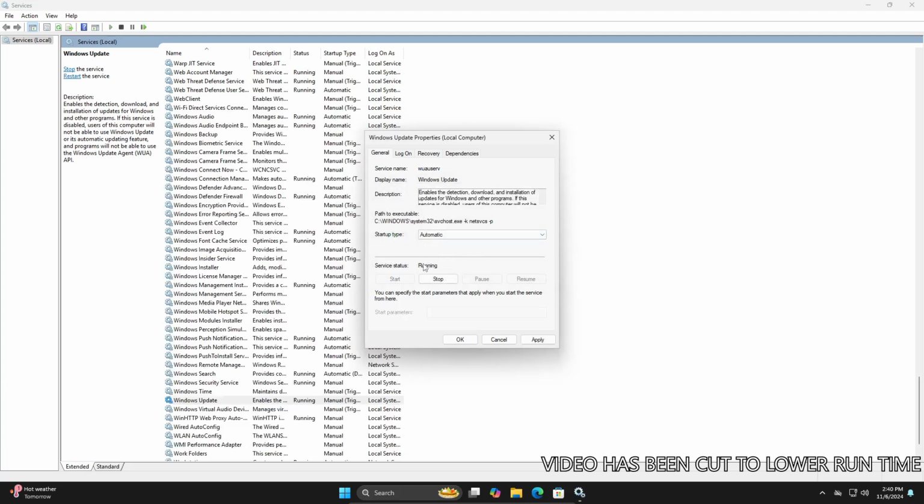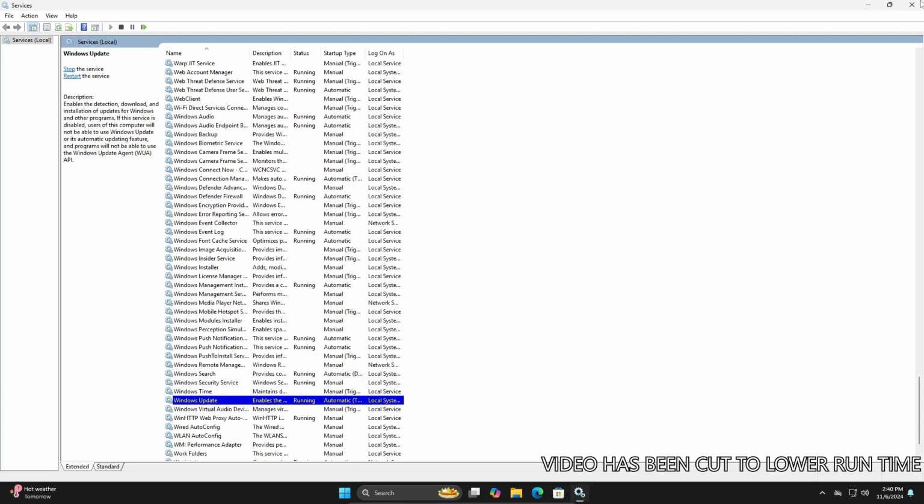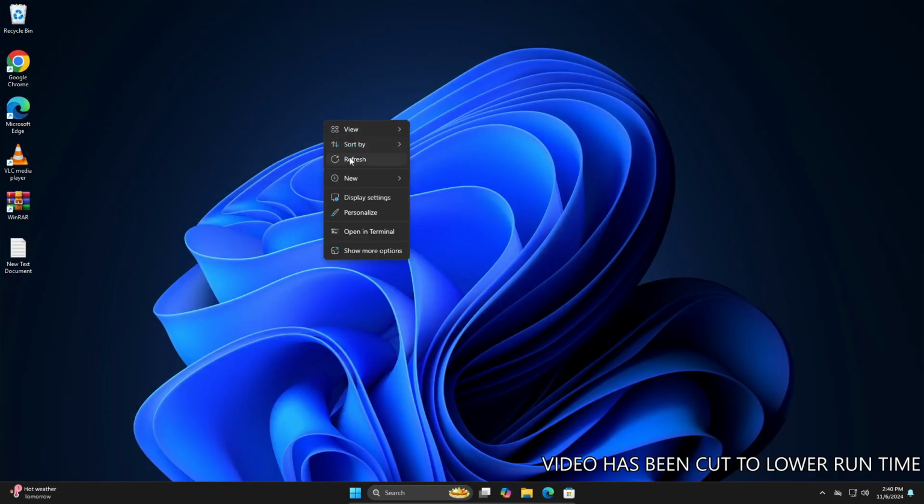Again, if it says running for you when you double click it, just stop it and start it again, just to cycle through it. Do the same for the background service, and then click on apply. Close this, refresh, and now you can go and try to run updates.